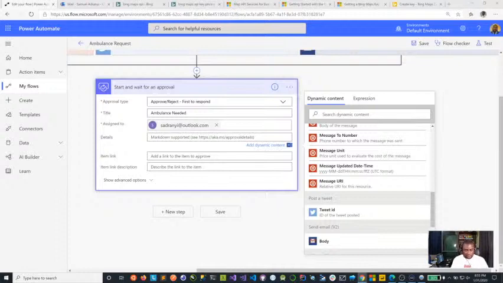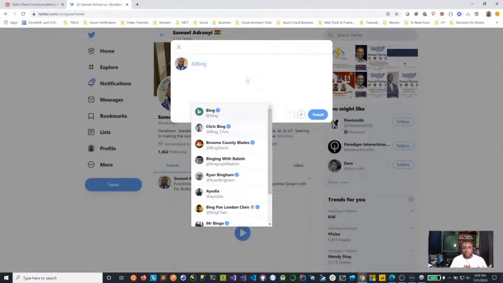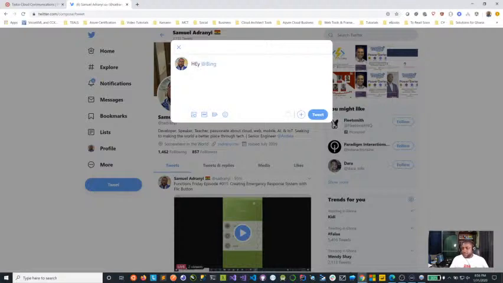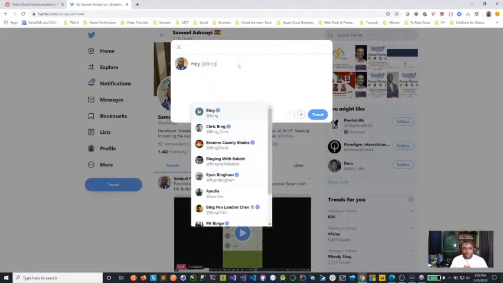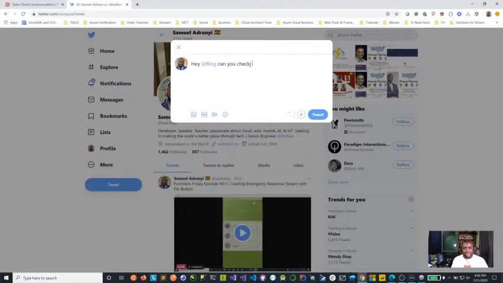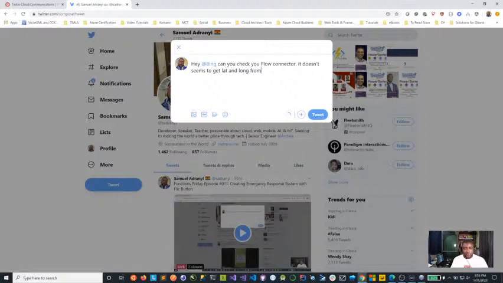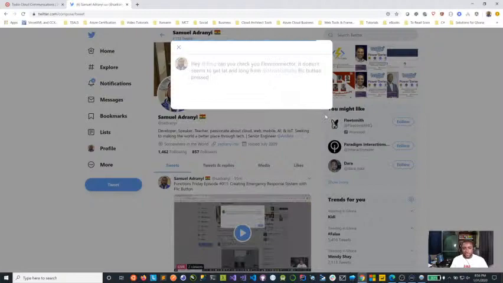Check your flow connector, it doesn't pick up lats and longs. Actually let me bring this here so you can see what I'm doing. You can see I'm tweeting right now, so you kind of see how my daily life goes. So hey Bing, can you check your flow connector? It doesn't seem to get lat and long from, let's do Flic at smart, Flic button pressed.